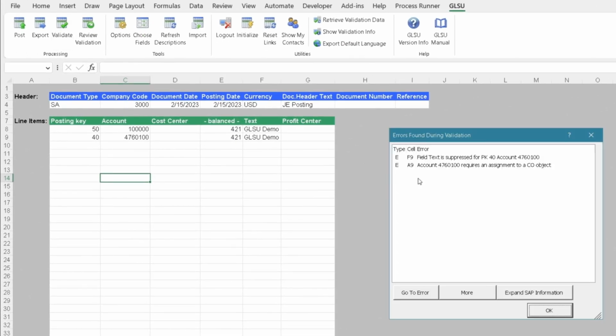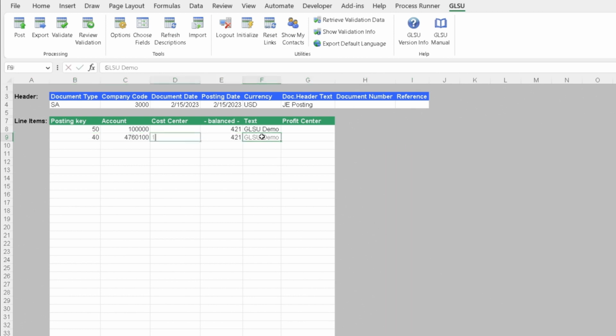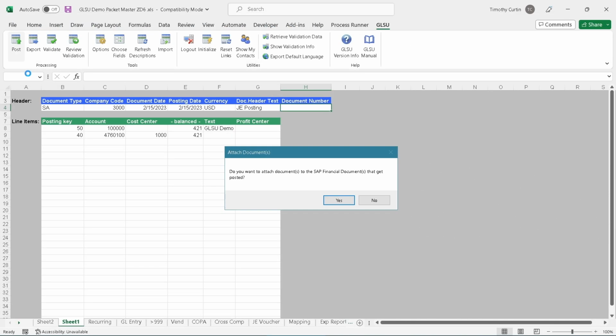Pre-validate data before posting to SAP. GLSU returns any errors in a single clickable report for fast reconciliation. Attach source workbooks to posted documents in SAP.